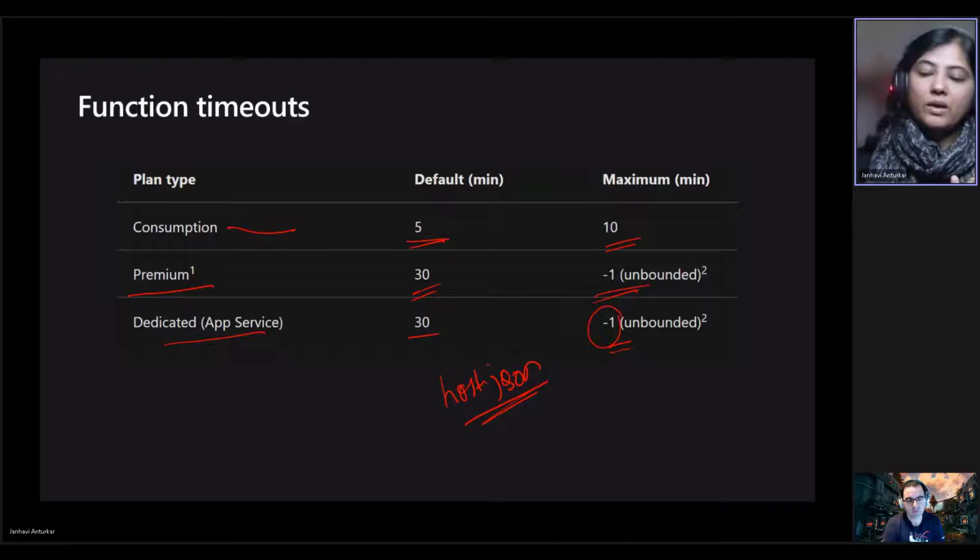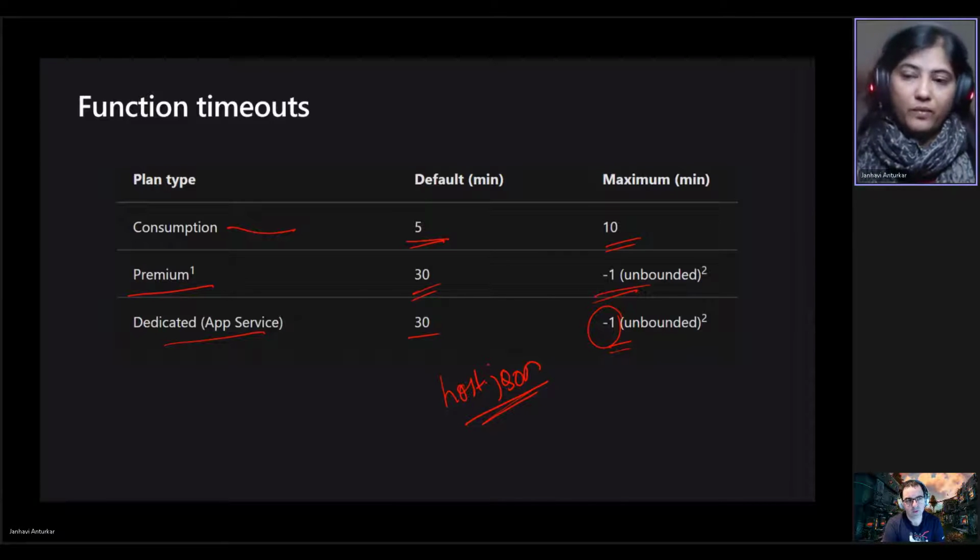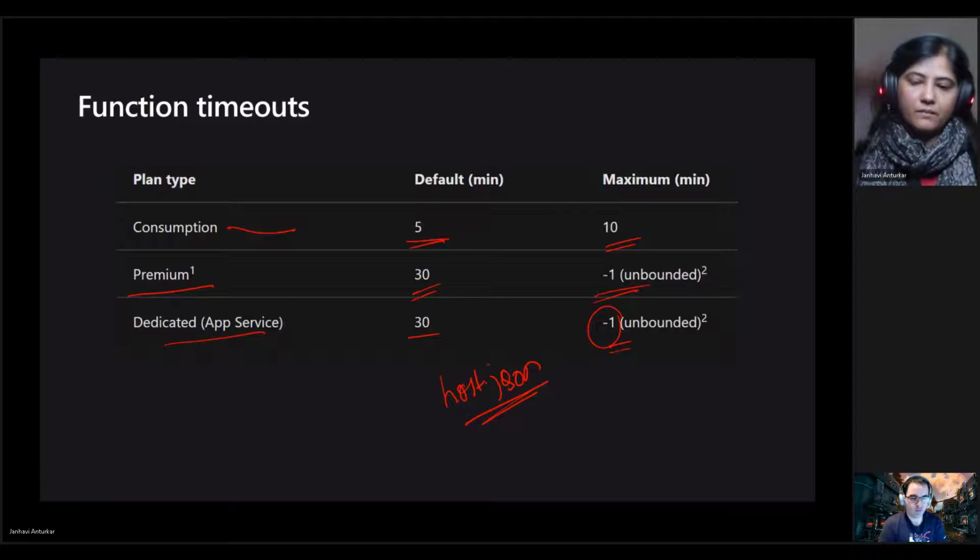And the -1 here is the unbounded execution, but you should always keep in mind, don't go for unbounded. Keep some number here, okay? That way it makes it better performing. I guess there's an obvious risk with that, but what in your mind would be the biggest risk of setting an unbounded maximum?